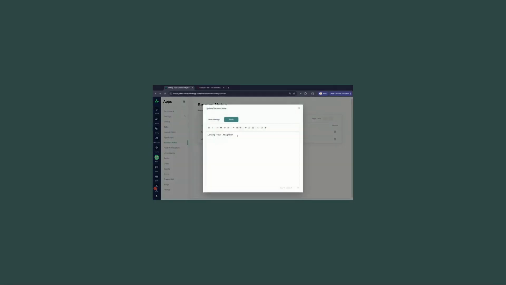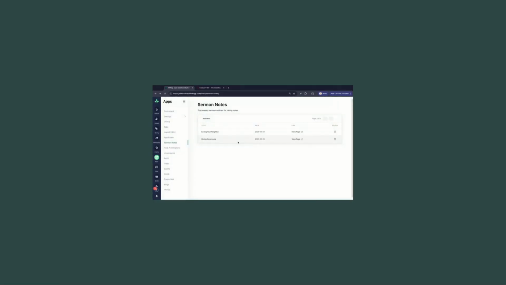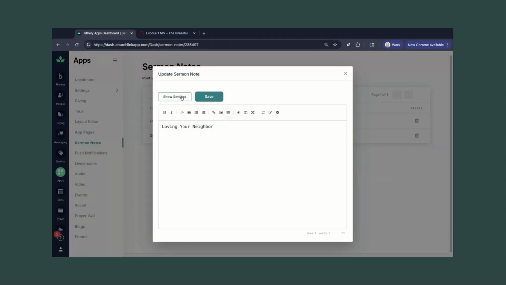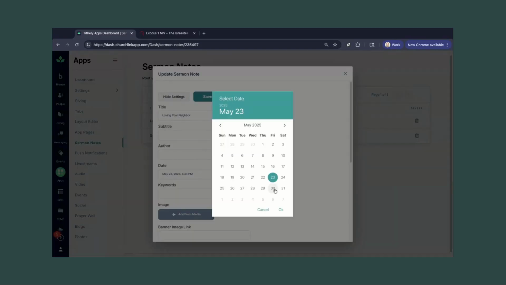One note on sermon notes: if you date it to be later than the current date, they won't show up. So when you make the sermon note and you come up and do the show settings up here, and if I date this for, wow, that's a long way away. Let's go to like December 24th.